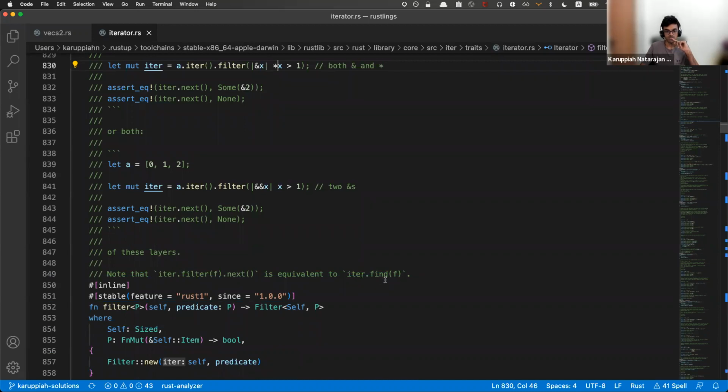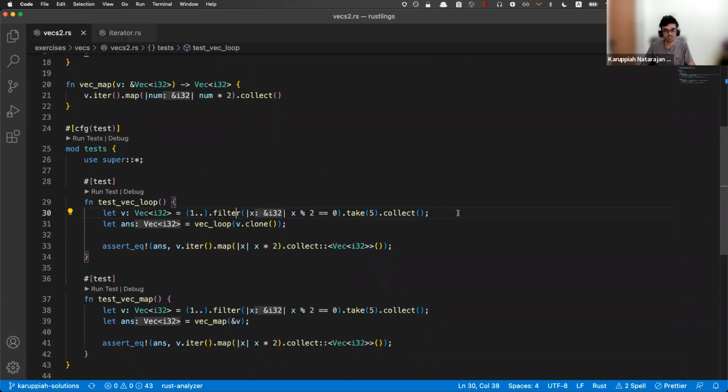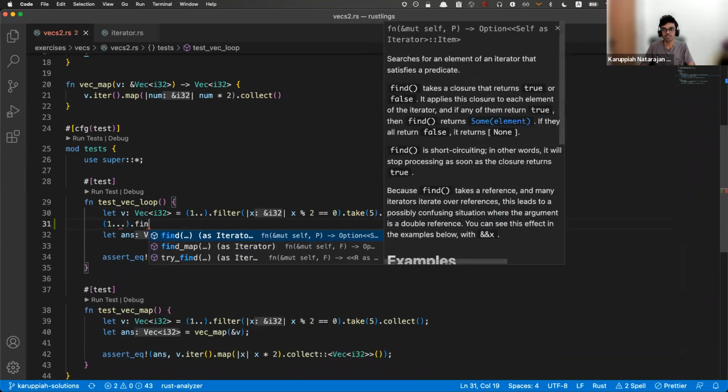Note that this is equivalent to find. Okay, I'm not sure what find is. Filter f and find one element with the closure. Wait, let's go and find out what that is. Iterator find. Okay, it searches for an element of an iterator that satisfies a predicate. It returns true or false. It applies the closure to each element, and if any of them return true, it returns some element. It will stop processing as soon as it finds one.